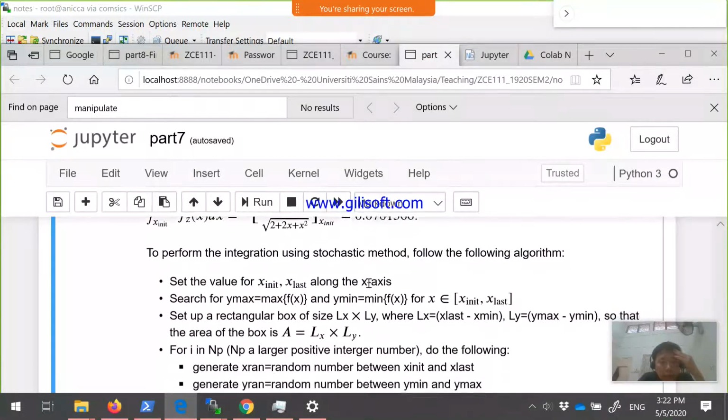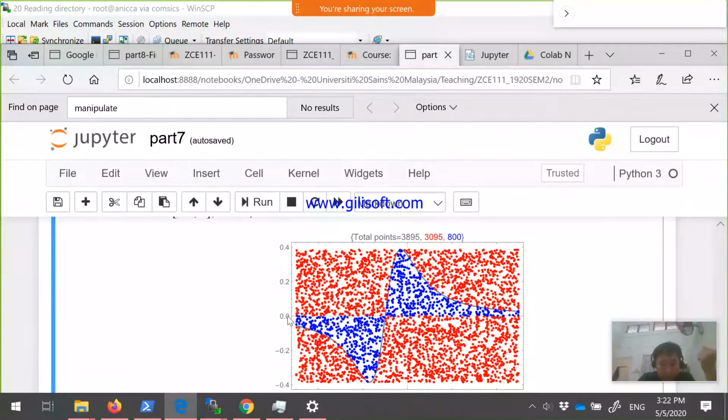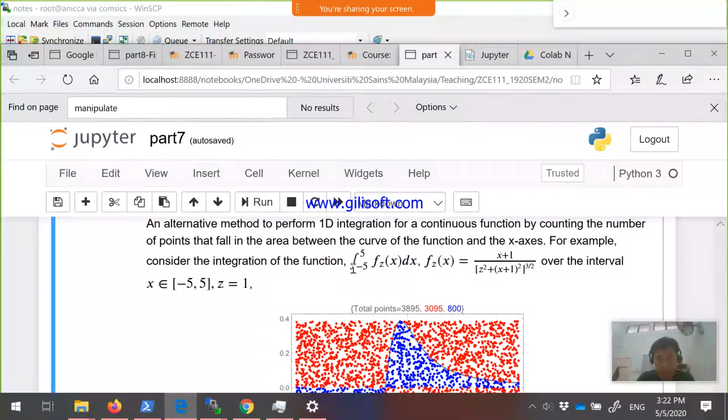Okay, so what you do is, first of all, you have to decide what is the x minimum and x maximum of your integration. That is the range of integration, lower limit and upper limit of x. So in this case, I choose x to be minus 5, and then x equals 5 on the right hand side. So we are trying to calculate from minus 5 to 5, and this is a very complicated, well, this is not really a complicated function.